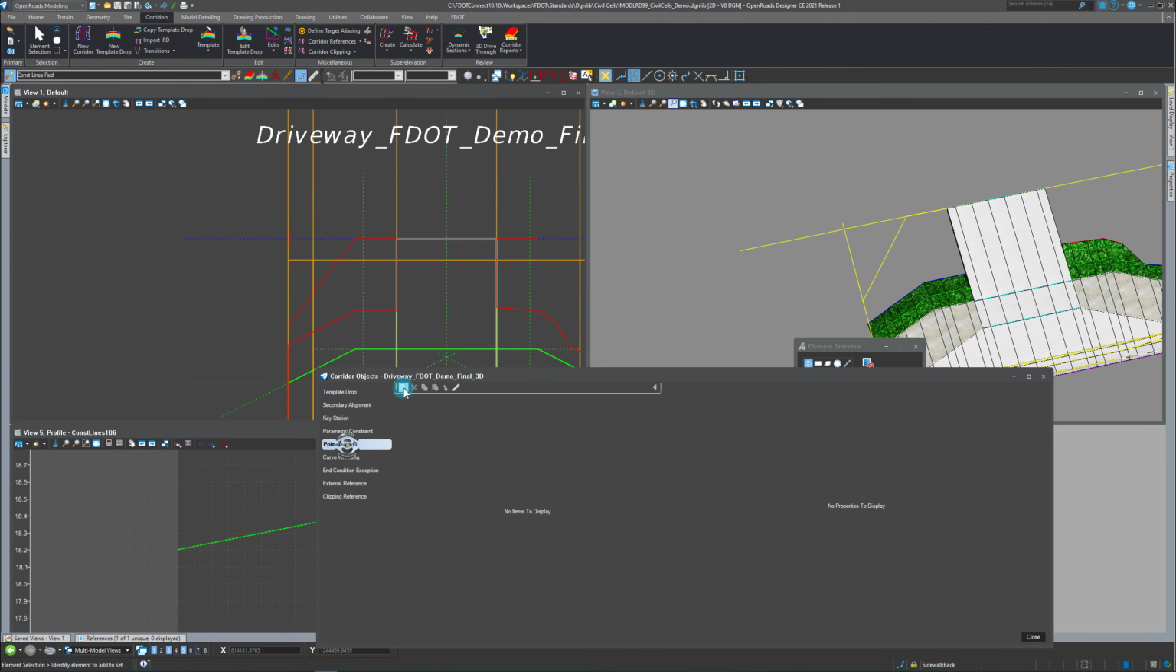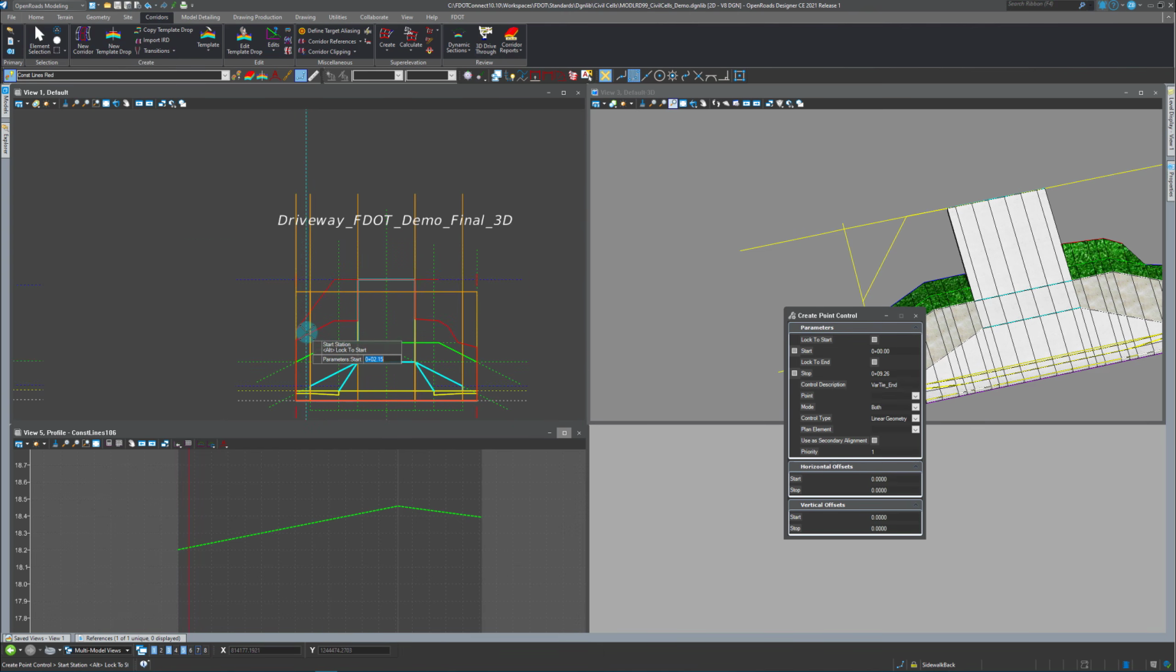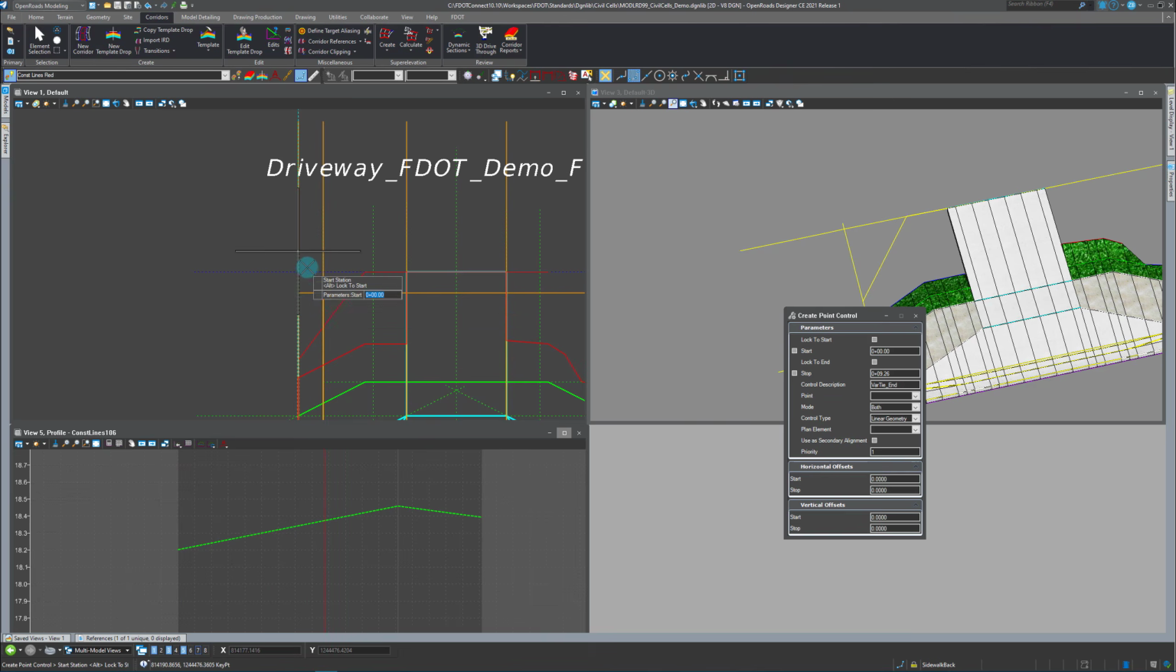Now I need to create a point control. Snap to the line that's the beginning. Snap to the line that's the edge of the driveway. This is verti. We'll call it back, so like back station. And this is where naming your points is pretty important. We've got left variable tie. And our mode is both, because I want to do the horizontal and vertical component of this linear geometry.